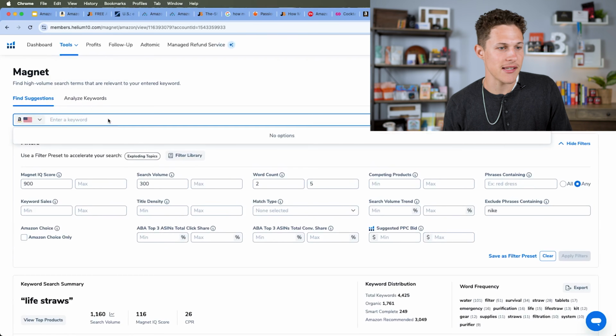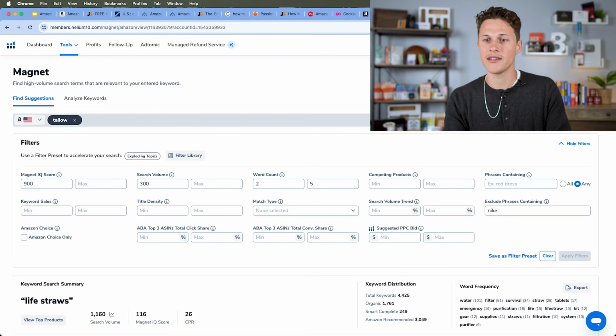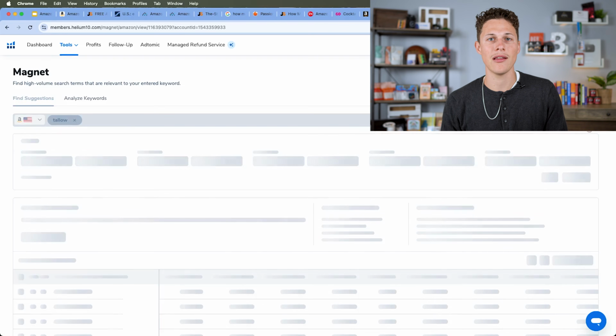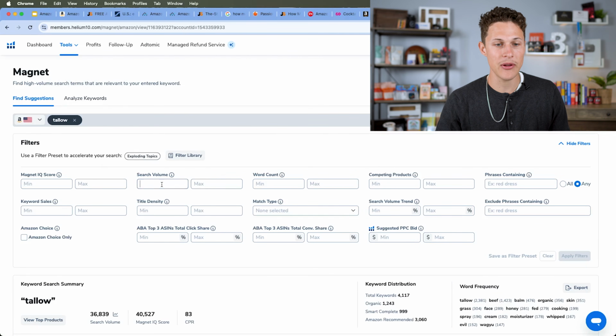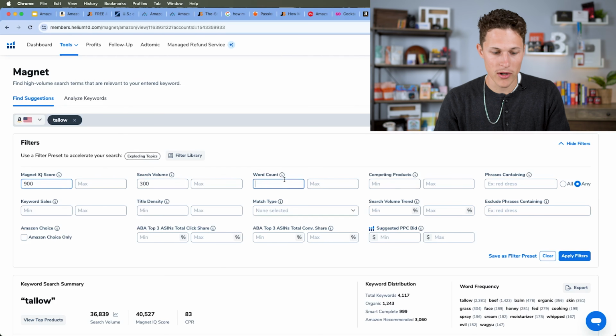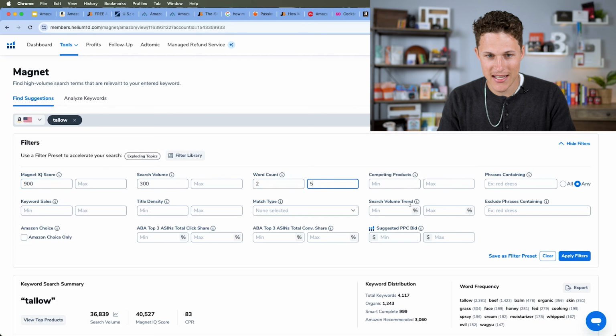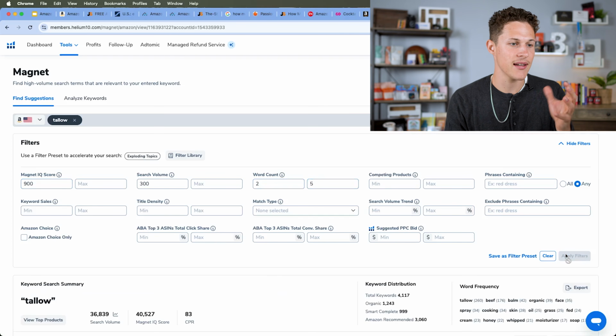Just to give something completely different and get off the camping theme, we're going to go with tallow. Now, tallow is super interesting. I do see the trend right now of tallow rising. People are talking about beef tallow and thinking about removing seed oils from their cooking. Let's again put those same filters we did a second ago: 300 search volume, Magnet IQ score of 900, word count between 2 and 5, and let's apply these filters to see what exactly comes up here.